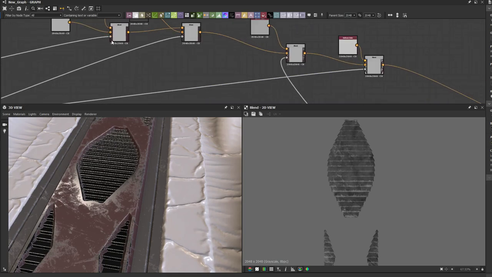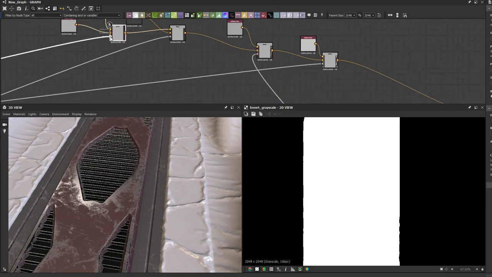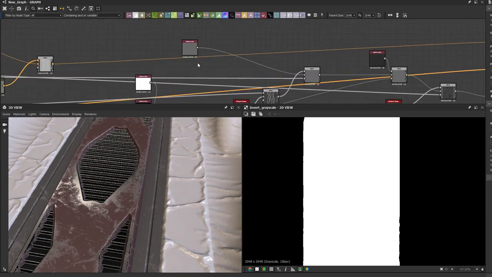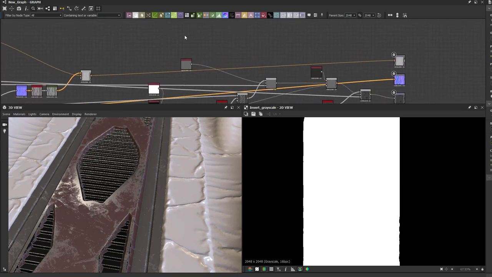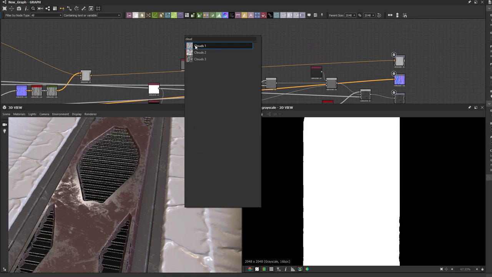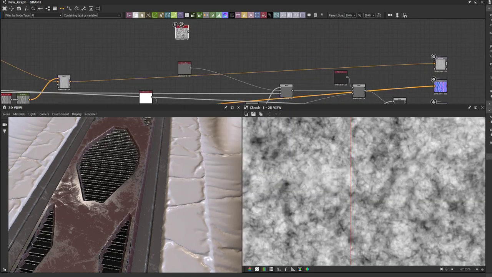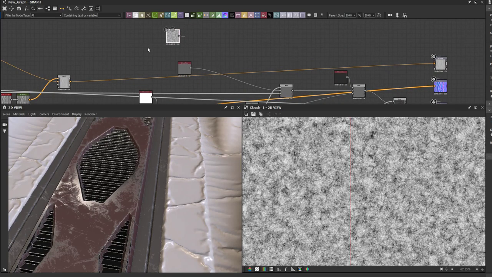Not sure what I want to do for that. So let's go ahead and do a much finer clouds one, and I'm going to add a grunge on top of this too.